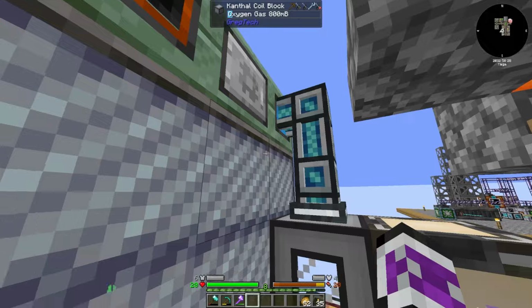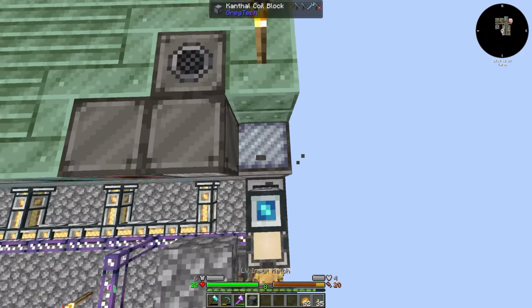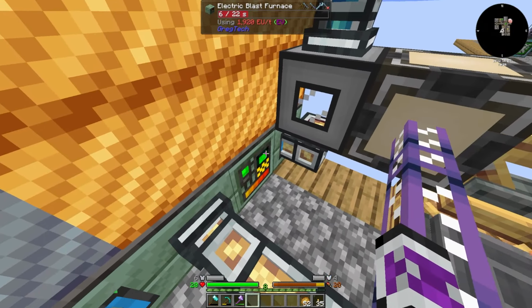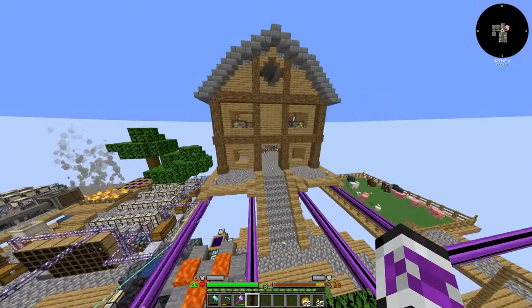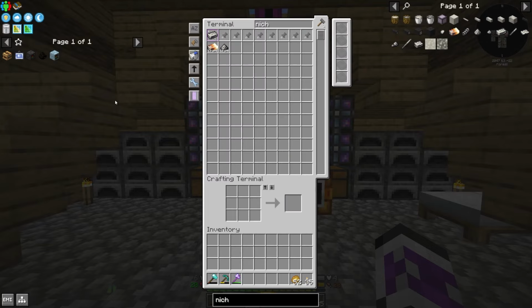And then, oh, this is full of oxygen. I've got residuals from making the steel earlier. There we go. That seems to be working. It is gonna take a while though. It's 22 seconds per ingot. I'm not sure how easily I can split that up. I might just have to deal with it being that slow. But yeah, it's making the ingot.